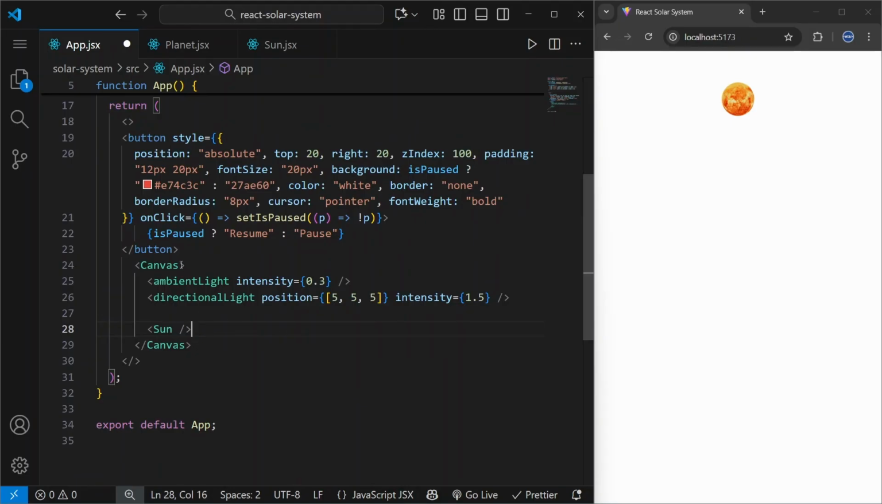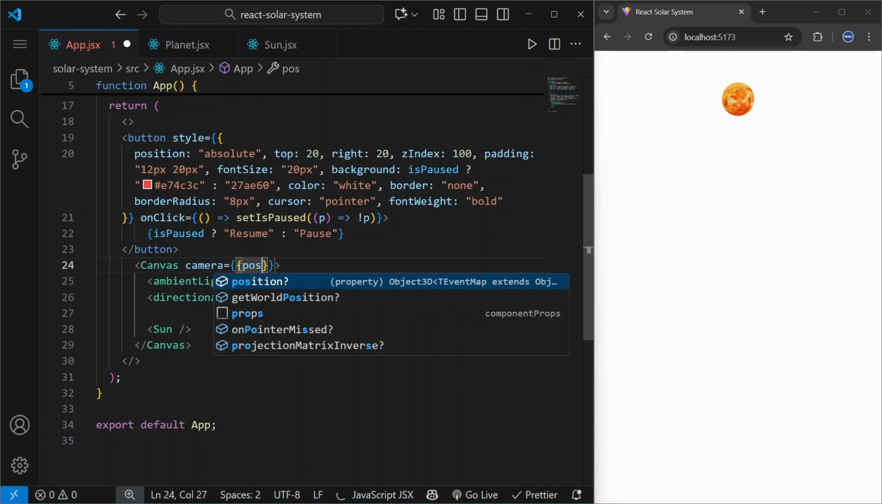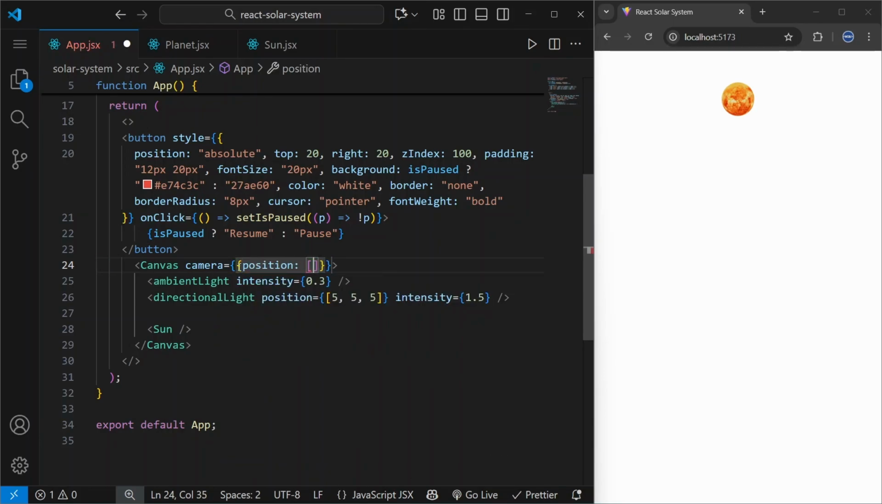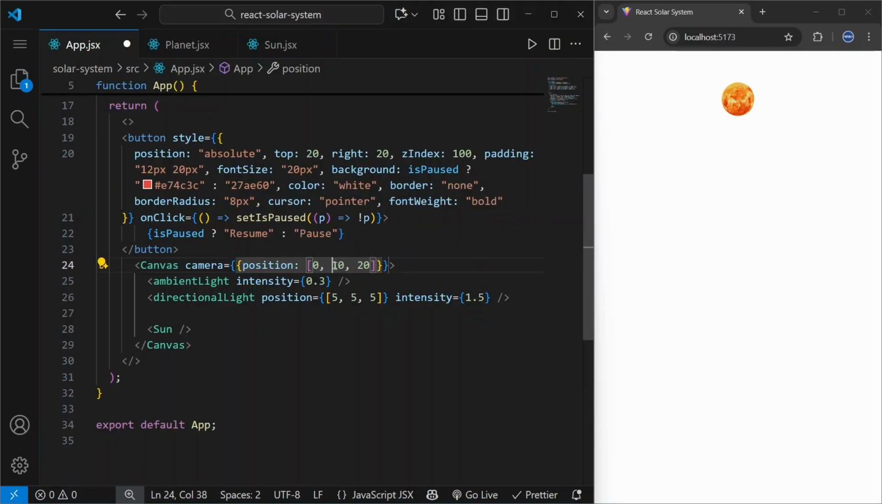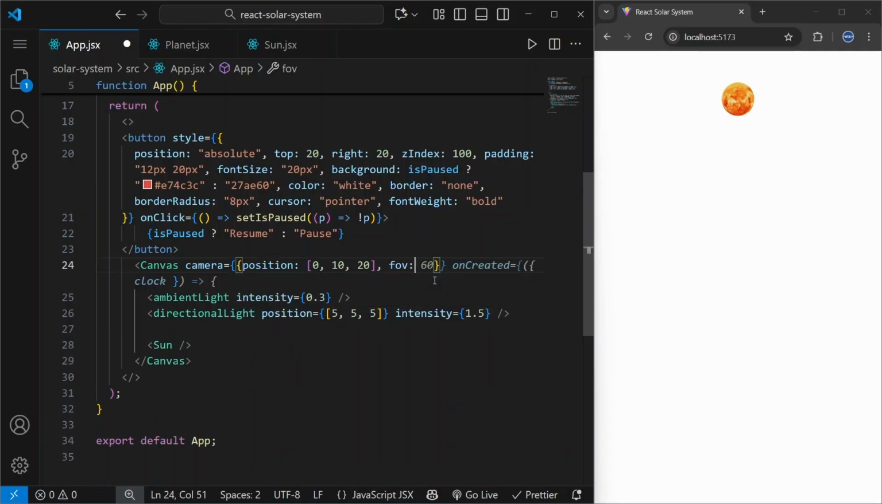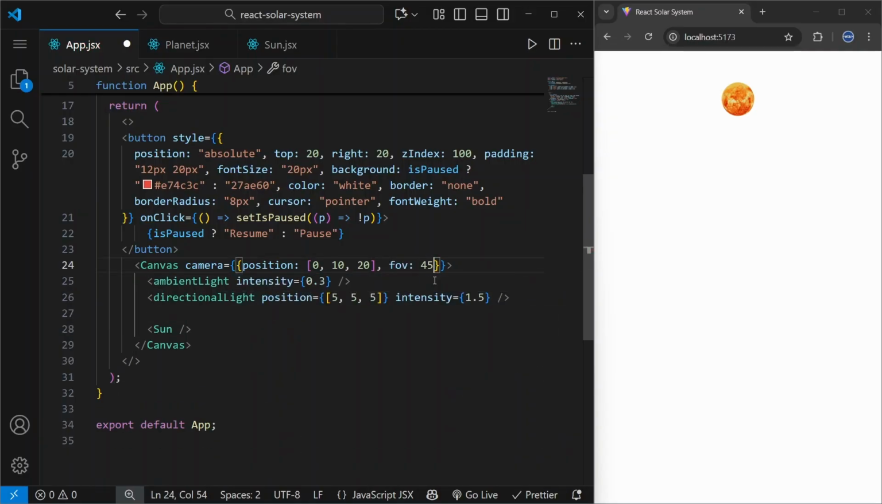So when it comes to canvas, we can see that we want to have a camera prop, and we can say that here we will have position, and we can say 0, 10, and 20, for example. So it will be for X, Y, and Z coordinates. And after this position, we can have FOV, and we can say that it will be 45, for example. FOV stands for field of view, and it represents an angle in degrees.